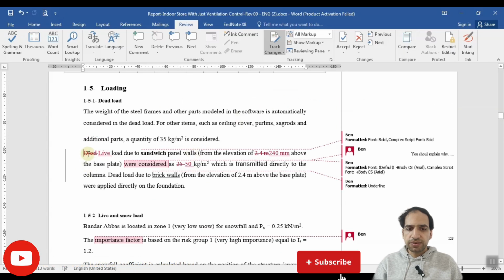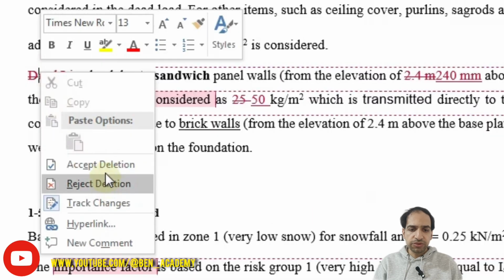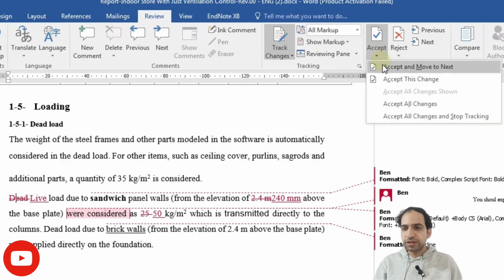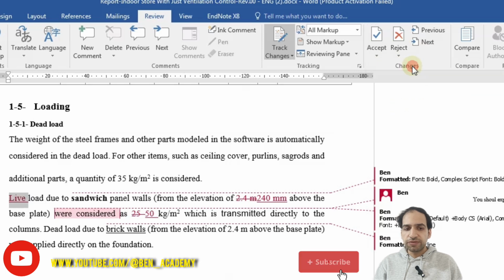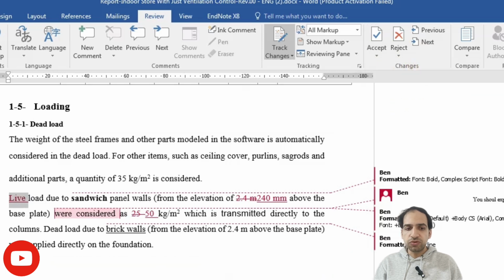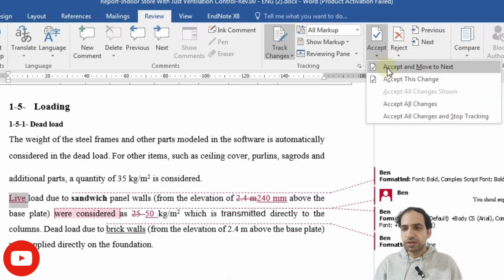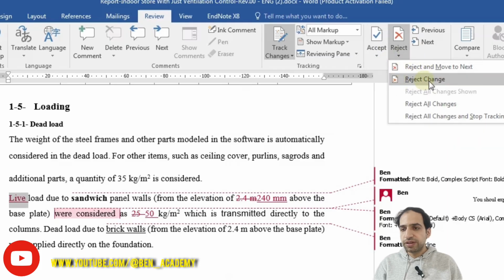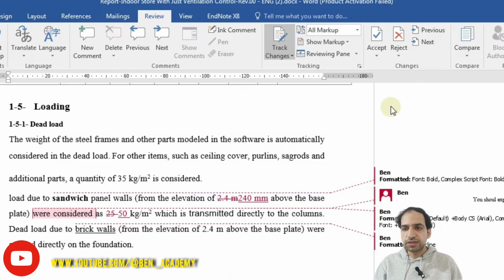By checking the modifications, you can select to accept or reject them. You can right click on them to accept or reject, or you can use these accept or reject options here in the Changes section. By checking the menu, you can see that you can accept and move to the next. So the deletion is accepted and it moves to the next item. I can also reject and move to the next, or reject without moving to the next like this.